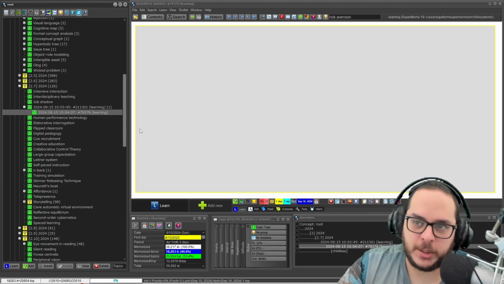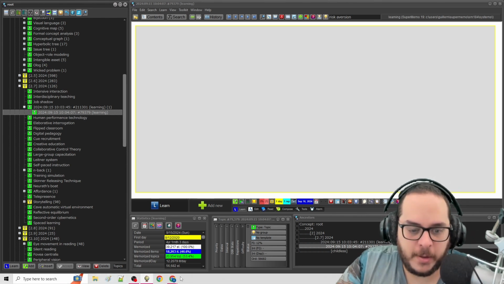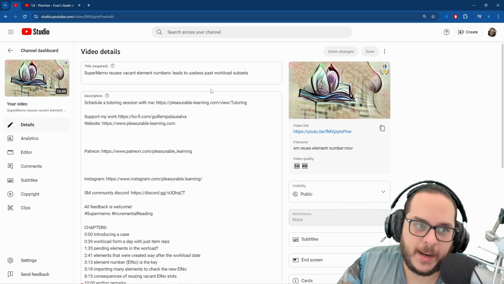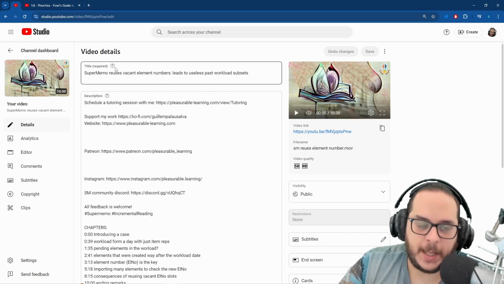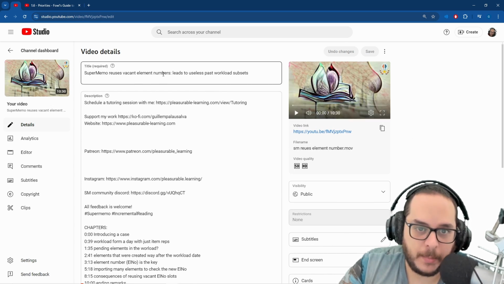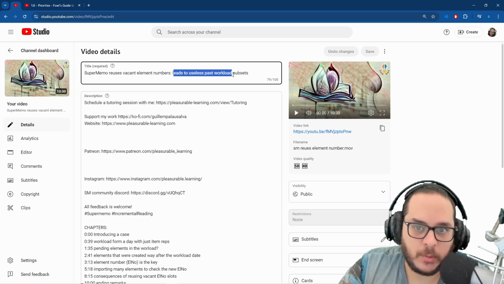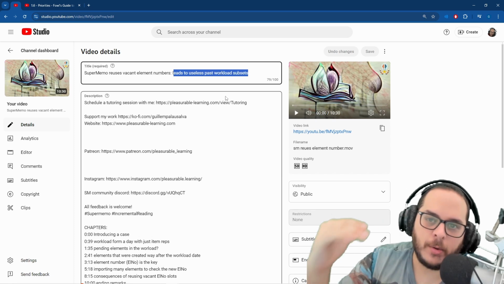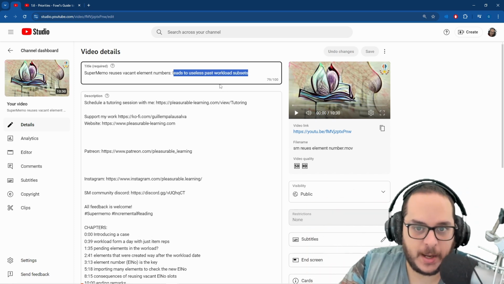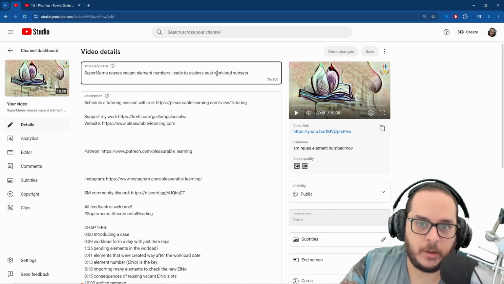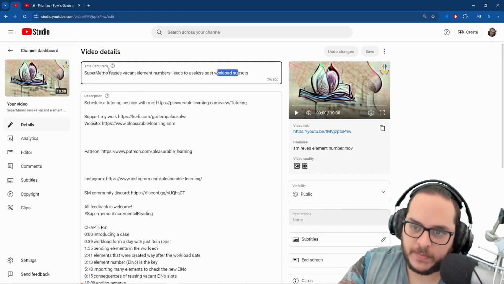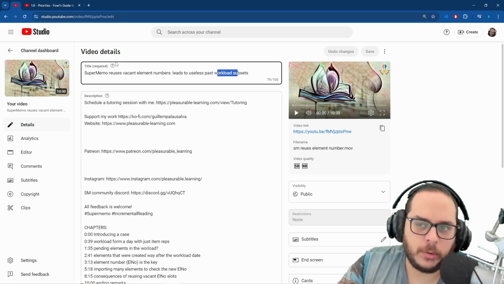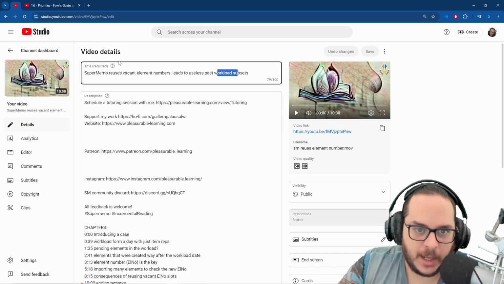This has some limitations, by the way. I have this video where I discovered that SuperMemo reuses vacant element numbers and leads to useless workload subsets. We will see eventually what is a subset and a workload specifically. But just to let you know, feel free to check this video, that you should not rely on element numbers at all. Here you have a reason why you shouldn't.